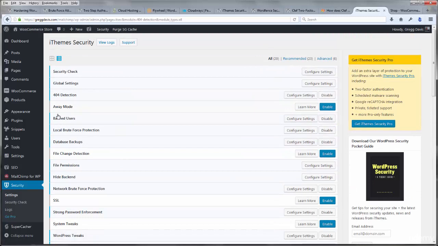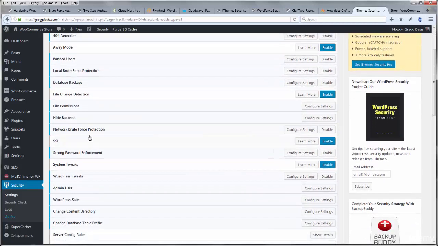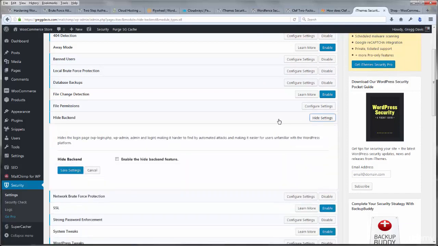There's a whole bunch of other settings right here. I usually set up banned users, local brute force protection. You can see that by doing that security check, it's already enabled these. And then go down and let's look at hide the backend. Now this is a good way for you to offer an easy way for your clients, if they're going to be logging into their WordPress dashboard, to remember the login page.